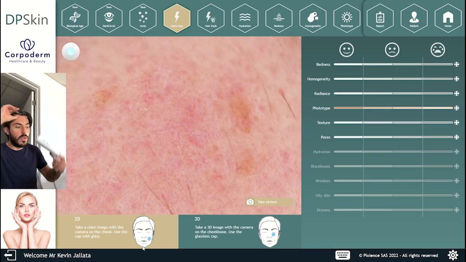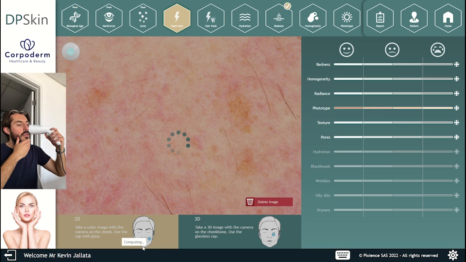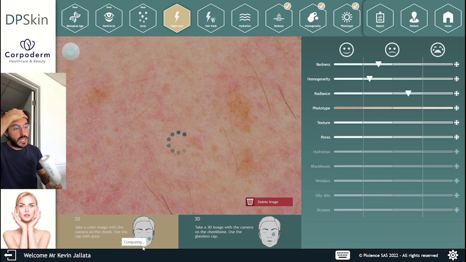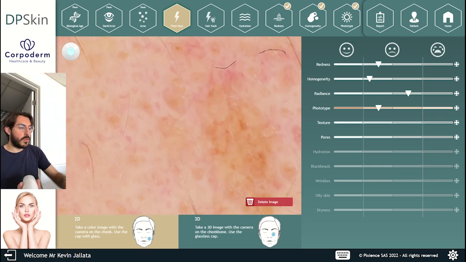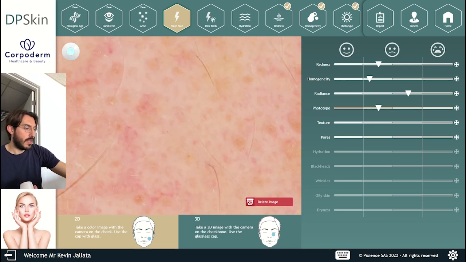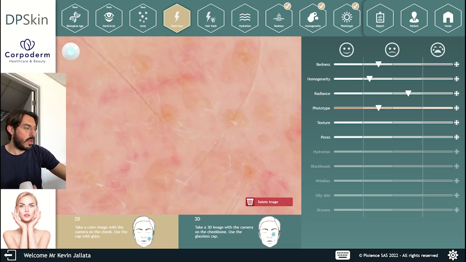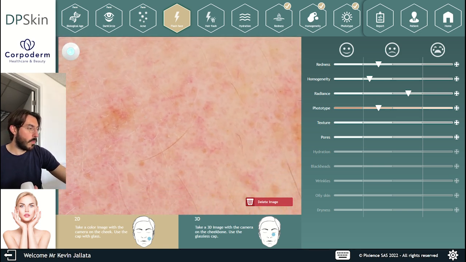Pretty easy so far. So here we can directly see I'm taking the picture. 2 seconds after, I already assess 4 criteria. So I'm gonna have the redness, homogeneity, radiance, and phototype. Of course, I can zoom and see some pigment right here. You can zoom pretty nicely, high quality zoom.